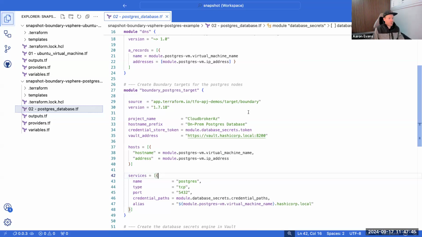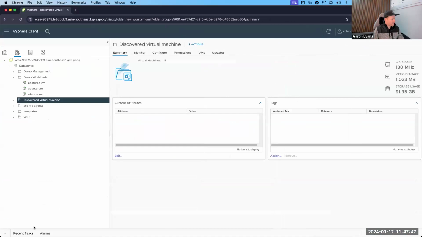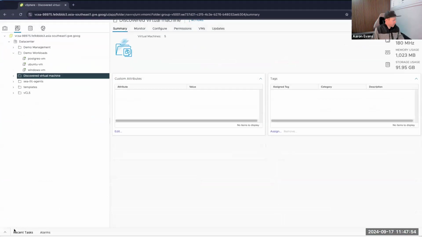So if we go over to vSphere, we can see in the recent tasks, I pop that so I can see.